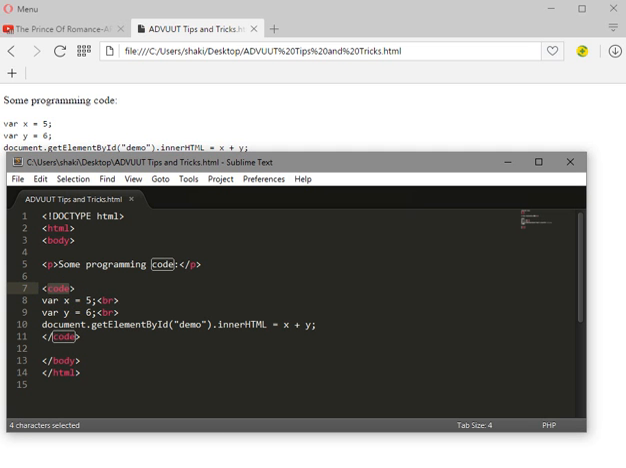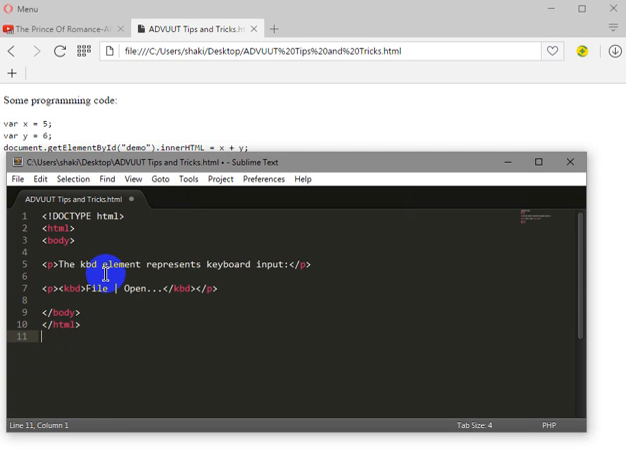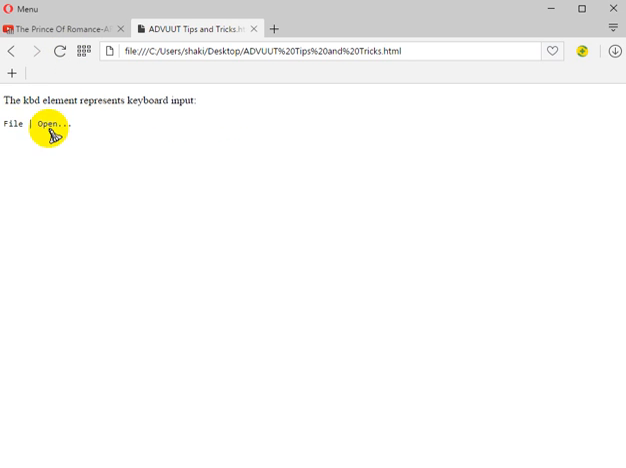And now we see HTML keyboard input. If we want to see keyboard input, this KBD element represents keyboard input. KBD tag, File, Open, just like this. So this HTML KBD element defines keyboard input, and this element is also displayed in fixed letter size and spacing. If we see the output, this is the output, File, Open.